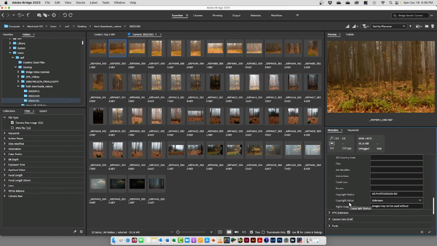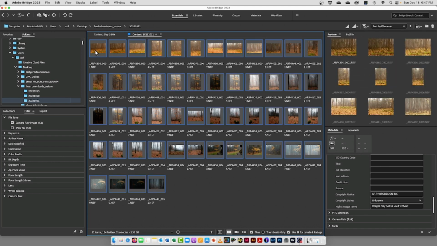Now, for whatever reasons, I don't know why Bridge does this, but on occasions it shows copyright status as unknown, while copyright notice is mine. So it doesn't make sense to me. The easiest thing to do is click on any one image and do Control A or Command A, depending on whether you're on Windows or Mac. I'm on a Mac, so I've done Command A. And all the images in that particular folder are selected, and copyright status, I'm going to change that to copyrighted.